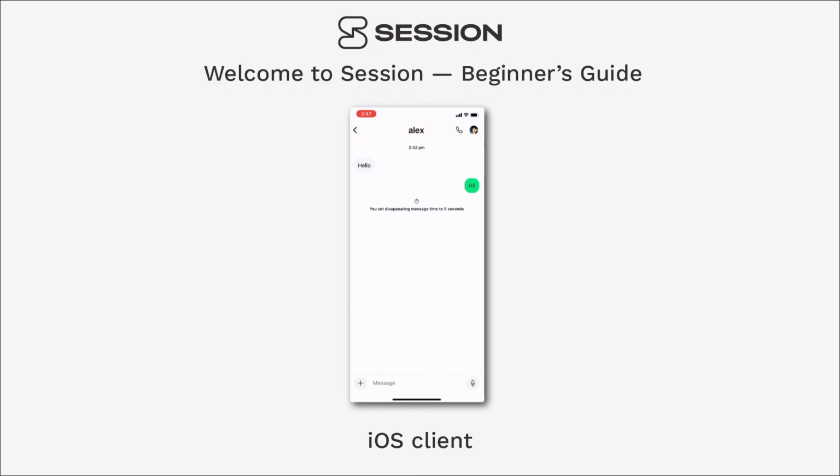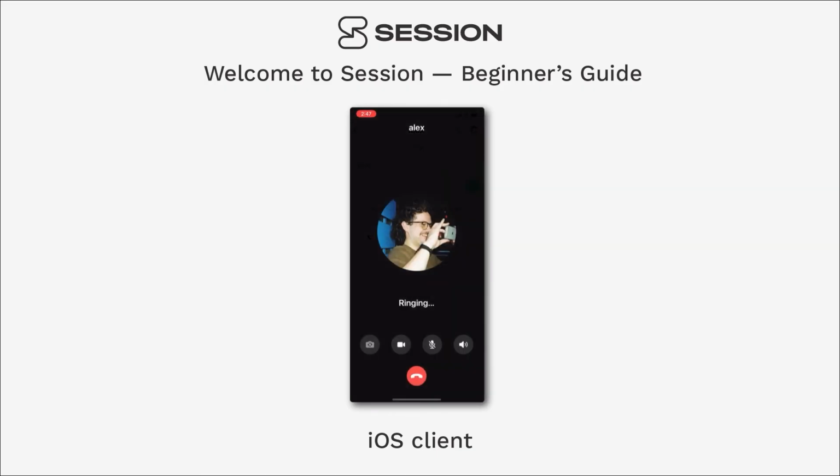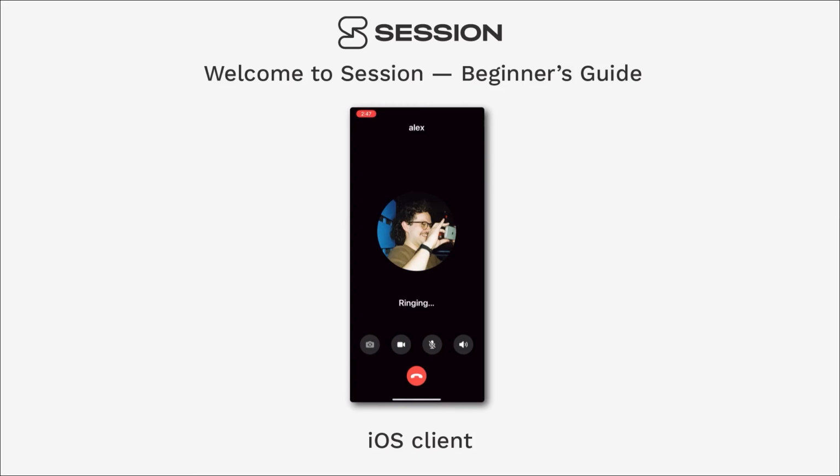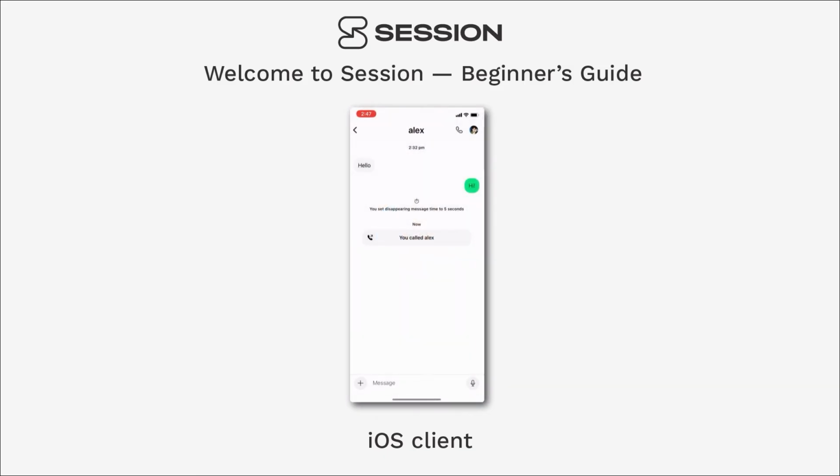Calls are very simple to perform. Once you've enabled that setting, you can see that there is a call icon up in the corner here and you can ring. I'm not going to finish this call right now, but there is a fully functional call demo available in a separate video if you want a more in-depth run through of how to do calls.